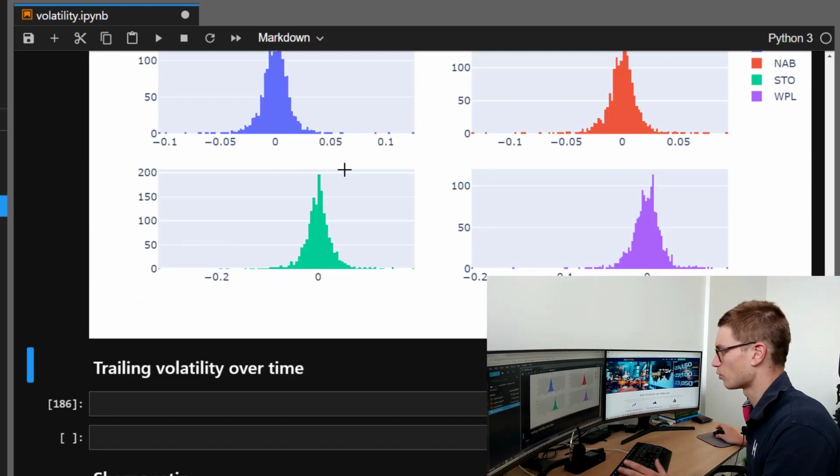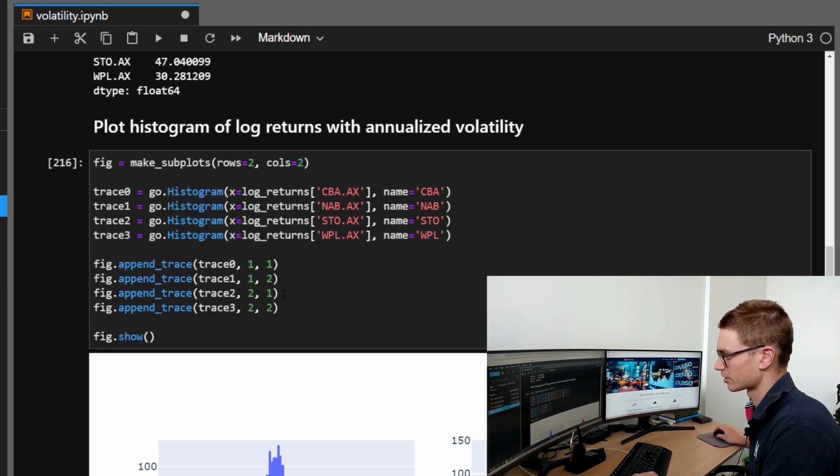Excellent. So now we want to take this plot and add some more information. So we're going to update the layout.